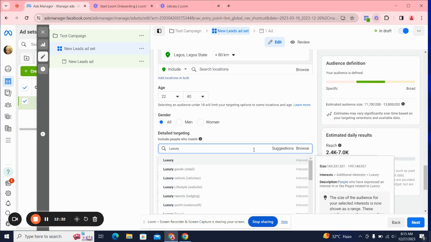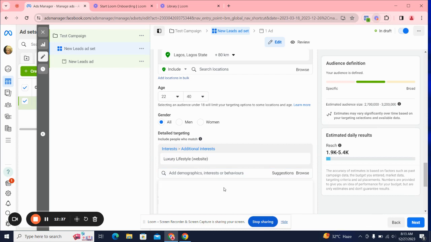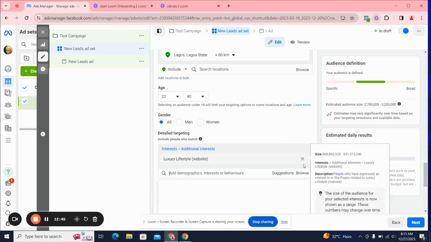Now, when luxury shows up, go to luxury lifestyle. Don't just pick luxury, go to luxury lifestyle, right? Now, the estimated audience size for luxury lifestyle is 2.7 million. Now, after luxury lifestyle, what other thing can you target? Frequent international travelers. Now, depending on what you're selling, right?